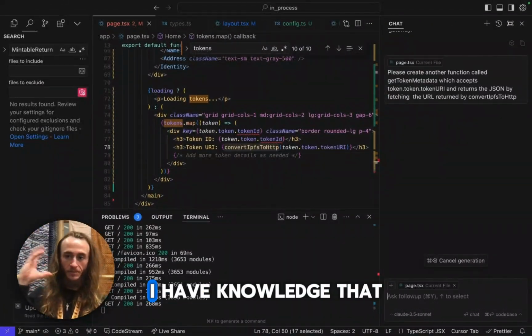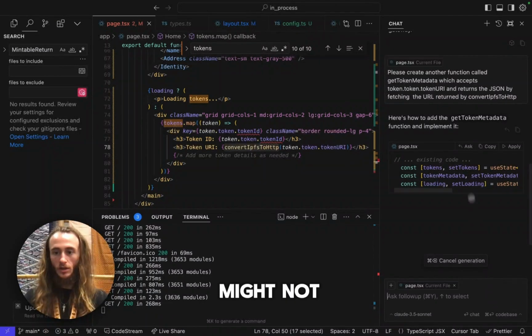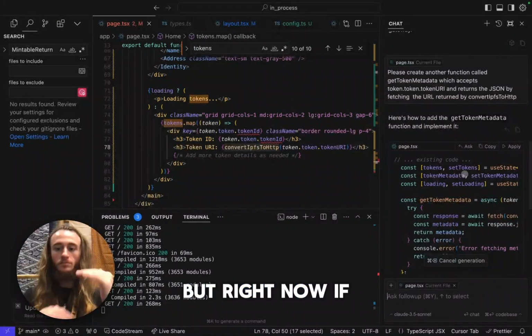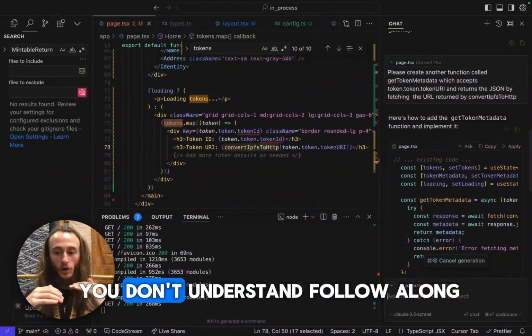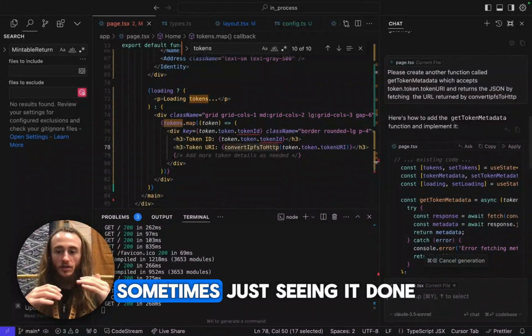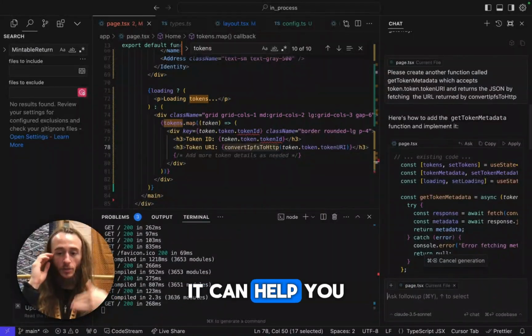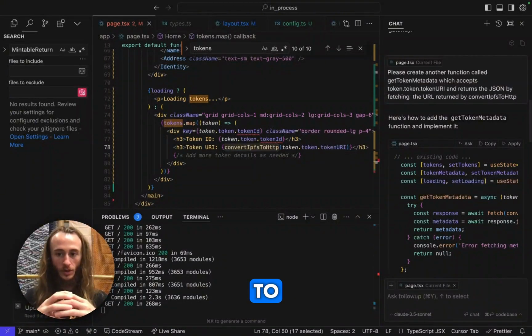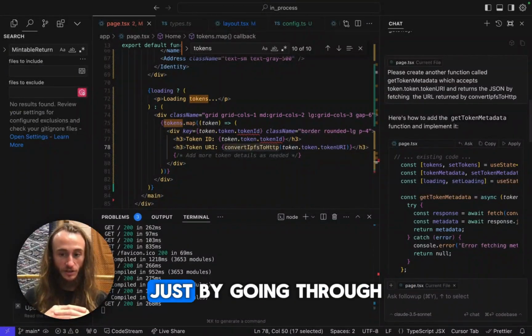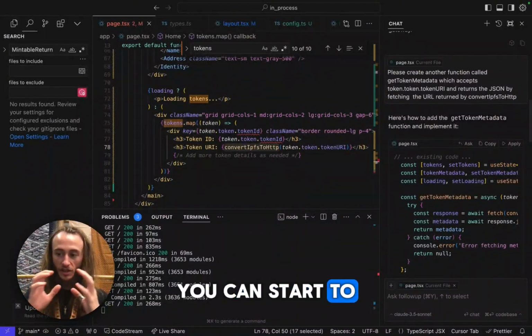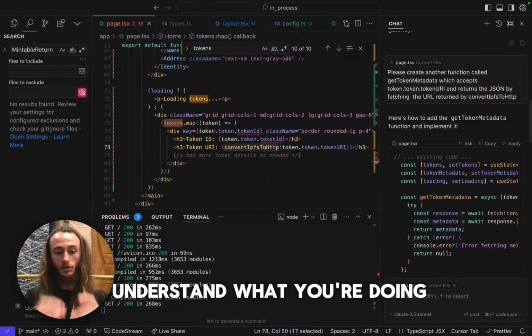I definitely know that I have knowledge that a lot of you might not, but right now, if you don't understand, follow along. Sometimes just seeing it done or running through the process without even understanding it can help you to start putting in the reps to gain greater understanding. Just by going through the motions, you can start to have an understanding even if you don't understand what you're doing at first.